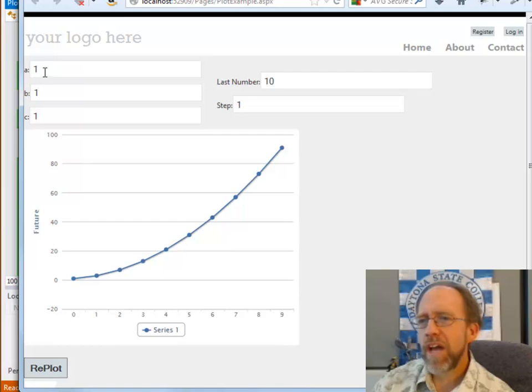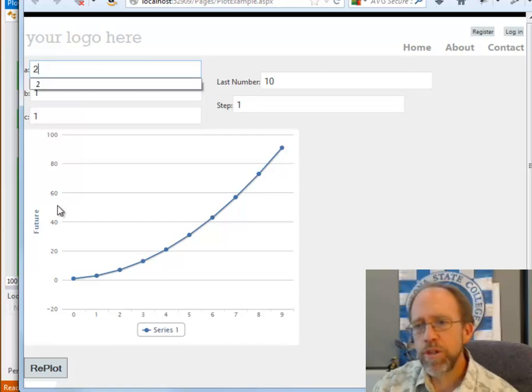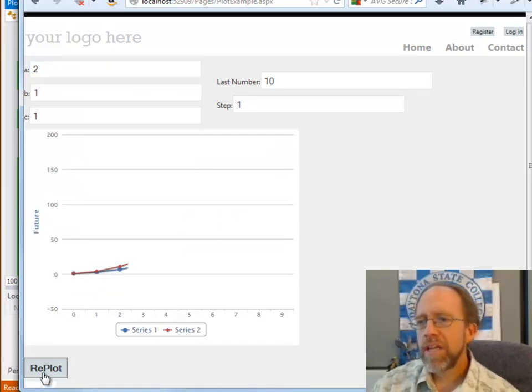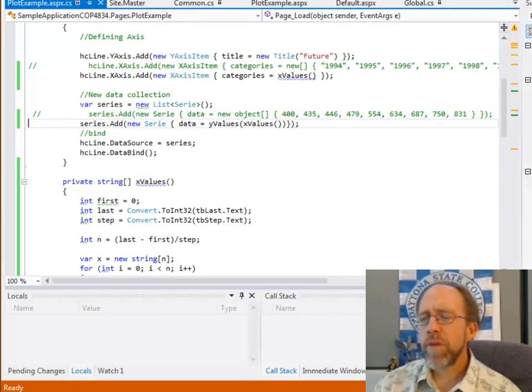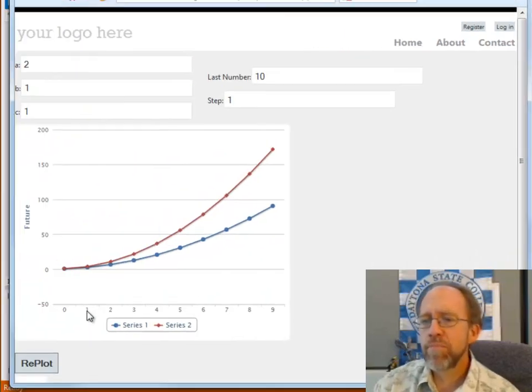Now, what if I change the value here? Let's say if I make A equal to 2, and then I replot it. Okay, well now I'm going to plot. Now, the reason it plots both of these is when I went in here and did my series, I'm simply adding a new series to this. I didn't get rid of the old series. I didn't clear out any data. It's actually also replotting the X values too. But in the case of replotting the X values, they're exactly the same.